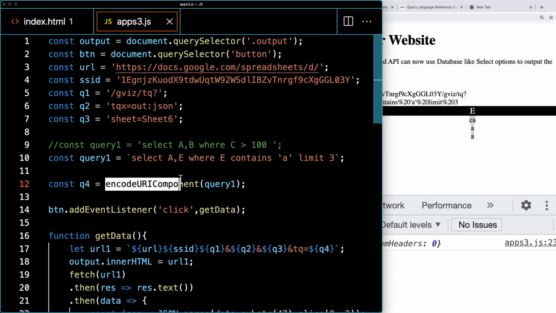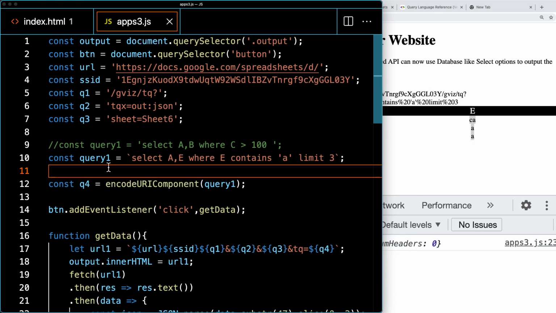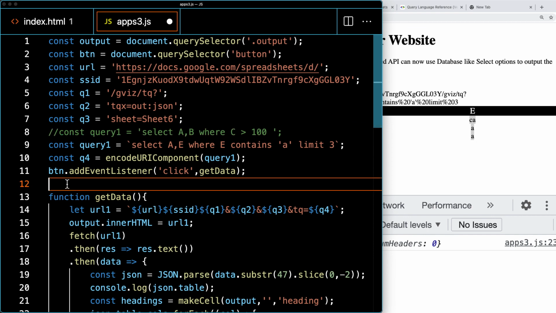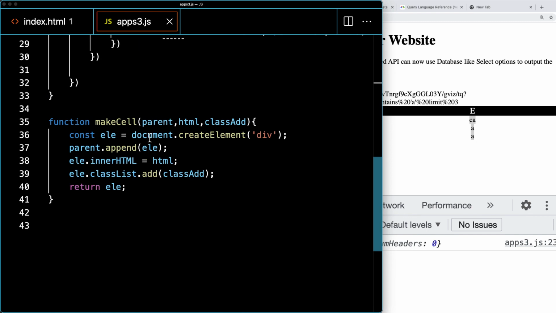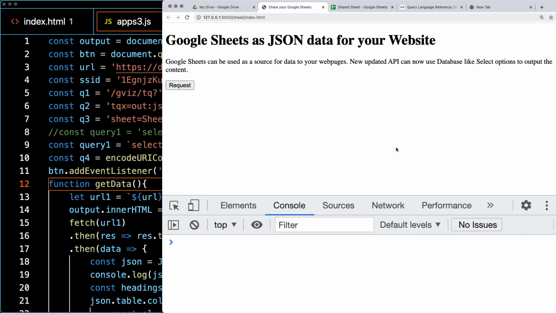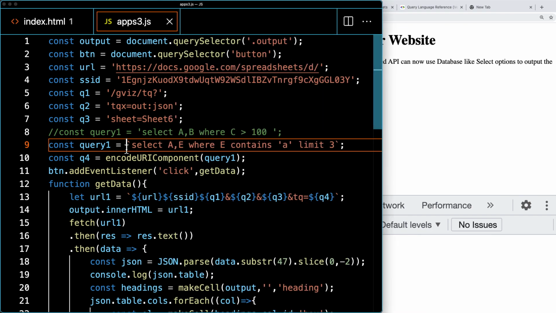So the magic happens with the encodeURIComponent. So this is a default JavaScript method that you can use in order to specify the requests to the spreadsheet, and then return back the results from the spreadsheet.